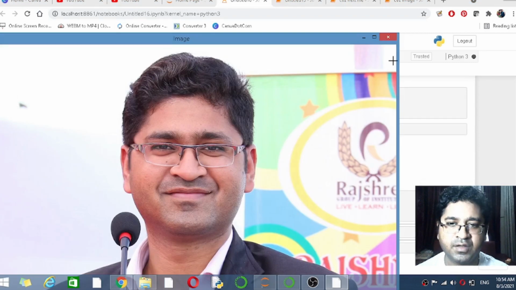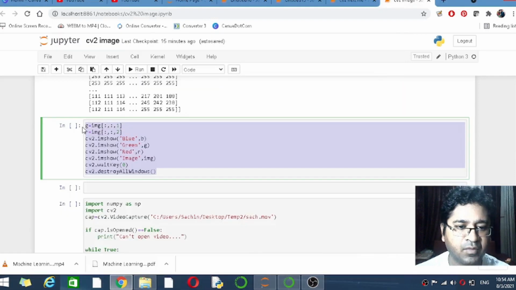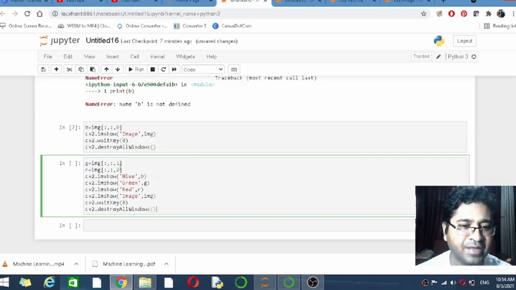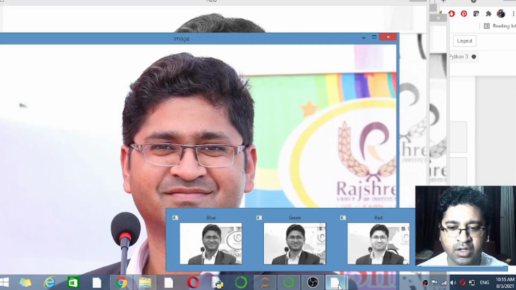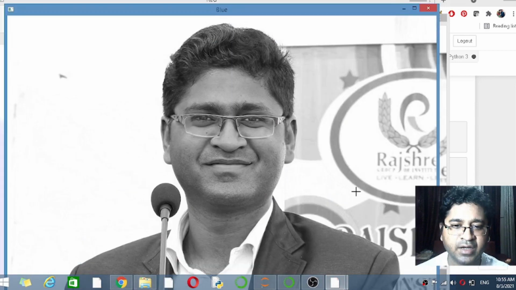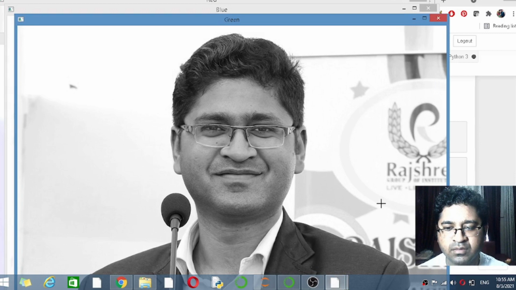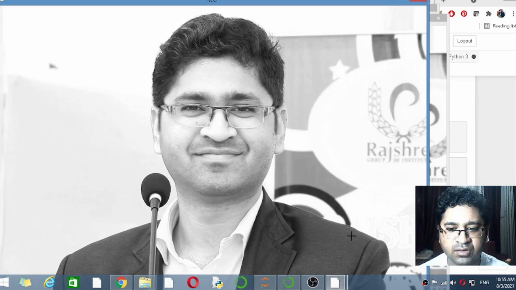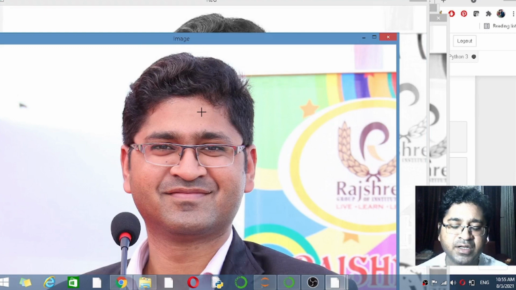Then I omit the other values of RGB, assigning the value to G, then assigning a value to R, and print all of them. You can see this is the blue, with the brightest color inside the blue. Then the green, with its G values and correct intensity. Then we have the red intensity, which prints the red values in contrast. Here is the actual image.